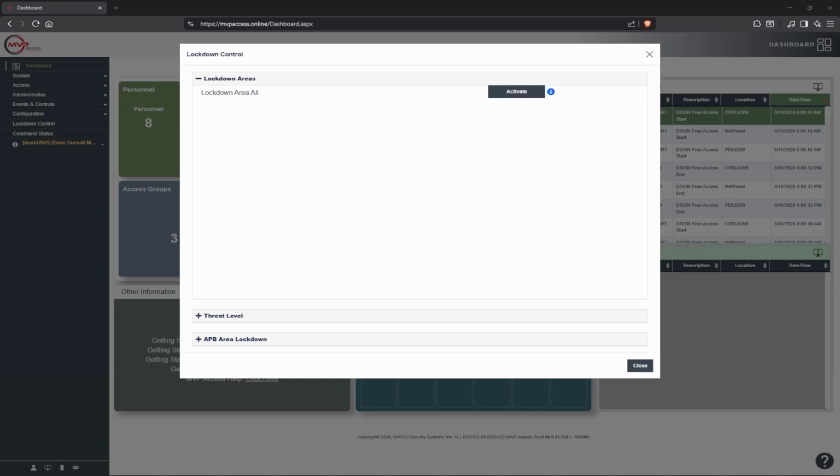The lockdown control in MVP access allows you two separate functions. The first function is to remove doors from passage mode, and the second function is to restrict the access of pin holders and badge holders. Creating lockdown areas allows you to remove locks from passage mode, and threat levels allows you to restrict access to badge holders and pin holders.